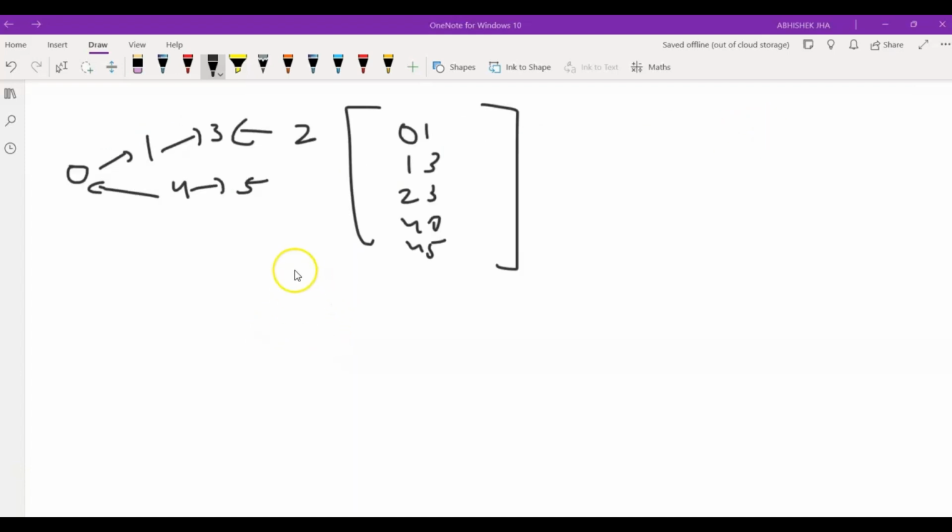So let's quickly understand how our brute force approach works. I'll just explain one or two steps and then we'll move on to our code.